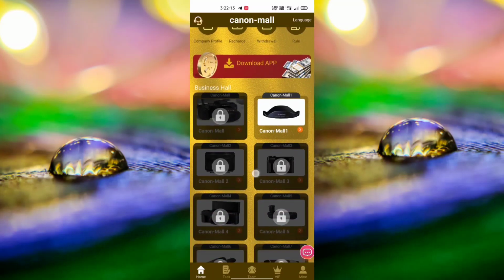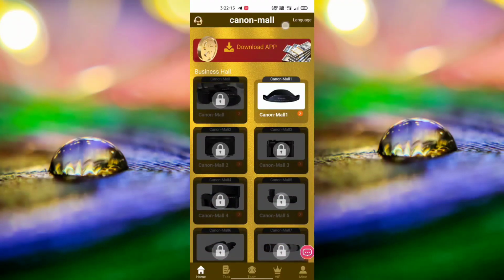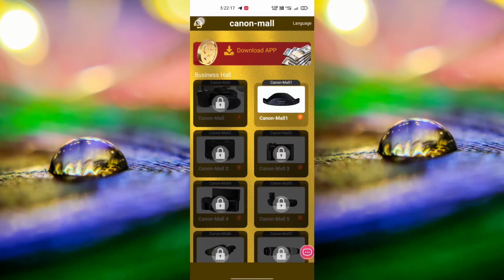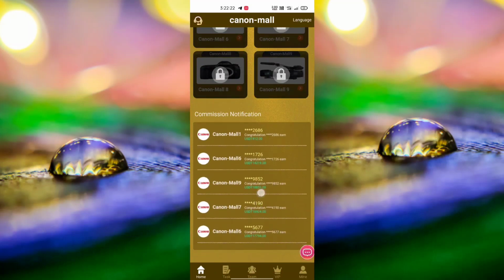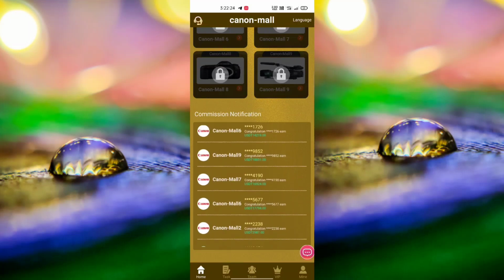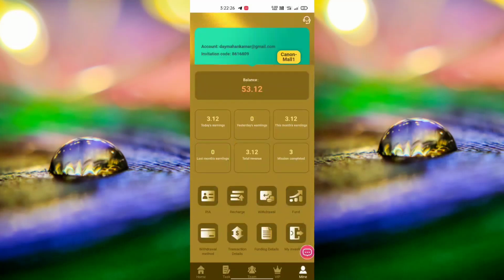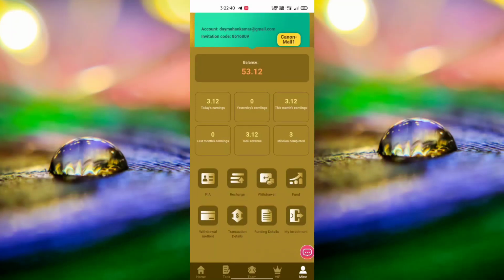And this is VIP available, and the app download option, language and customer service are in this place. Any problem, so contact customer service. And this is the daily commission notification. And this is the mine option: today's earning, yesterday's earning, this month's earning, last month's earning, total revenue, mission complete, recharge, withdraw, fund, withdraw method, transaction details, funding details, my investment, okay.